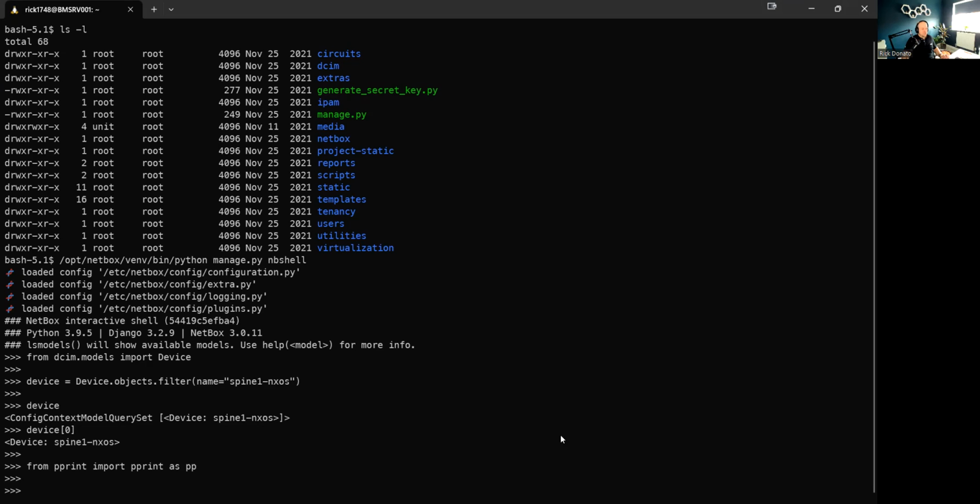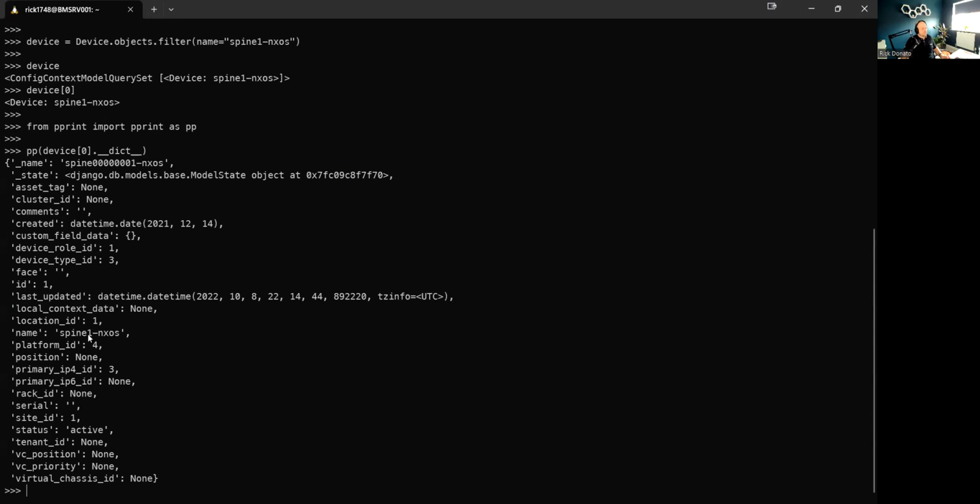Okay. I'm going to just import PrettyPrint because I've not got rich installed. I'd normally use rich. And we're just going to use the dunder to look at these attributes. Okay. So this is what we've got here. So for this device, we've got all of these fields, and these fields are populated.